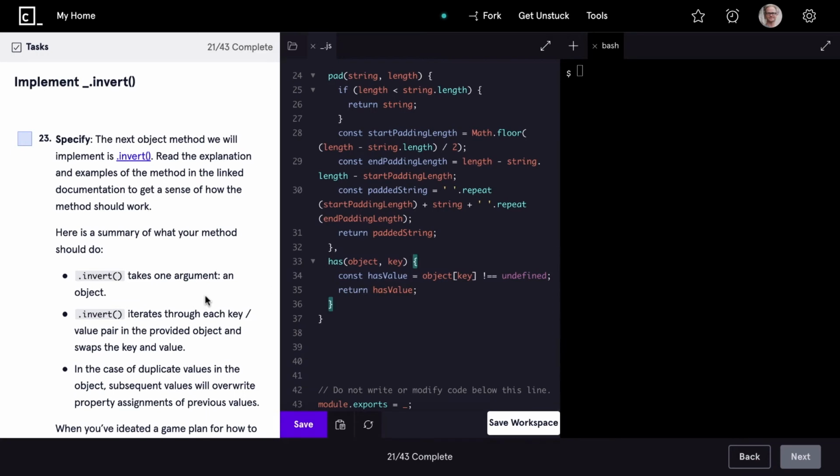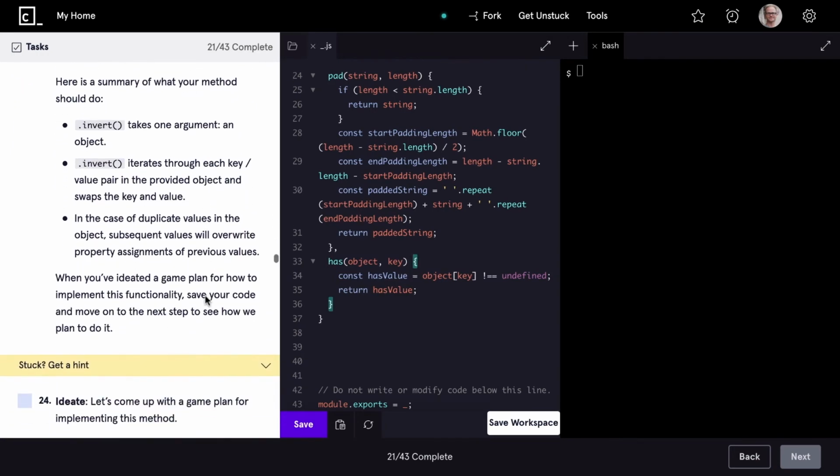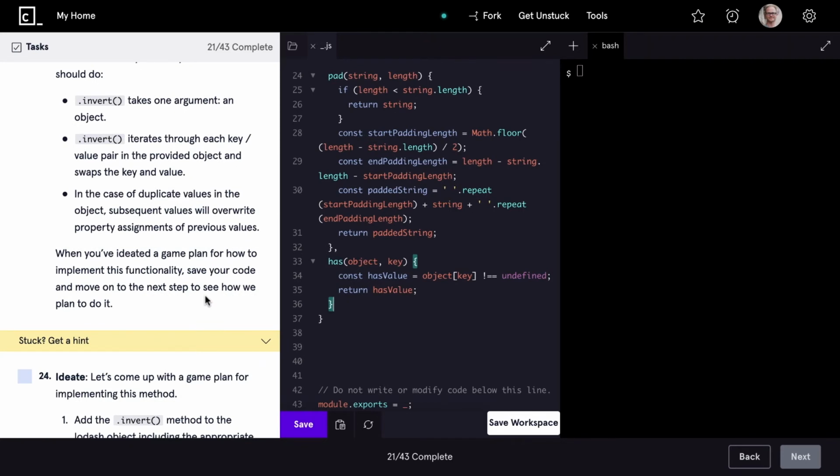We're going to work on implementing the invert method. Let's talk about what we expect this method to do. It should take one argument, an object, and we're going to iterate through each key value pair in the provided object, and we're going to swap the key and value. So if the key is 1 and the value is a, then we'll swap it and the key will be a and the value is 1. And in the case of duplicate values in the object, subsequent values will overwrite property assignments of previous values.